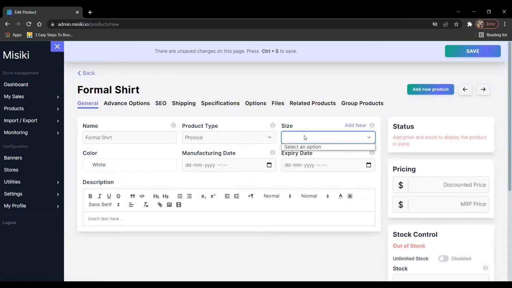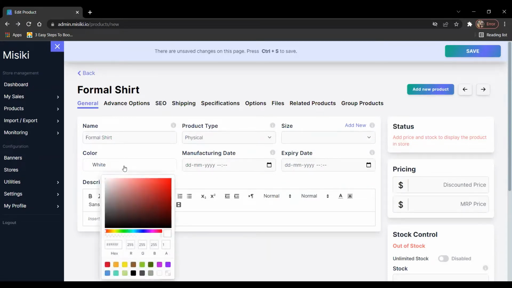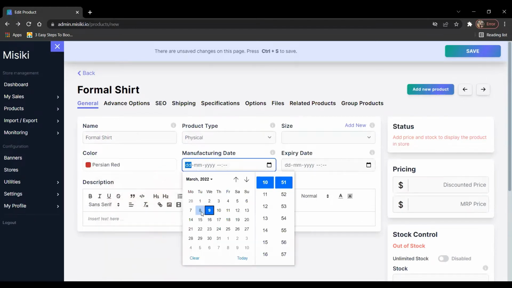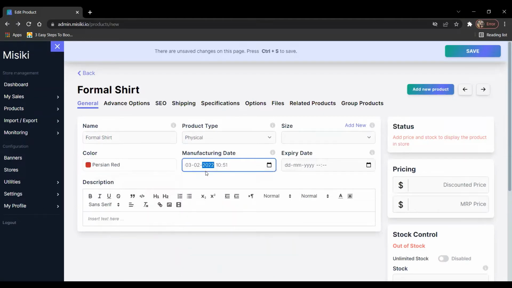Now here, you can basically add your size options, specify the color of the product. The best part, we can simply choose a product from all the options that we get and from the wide range of options. Now here we can put the manufacturing date. Let's say it's on 3rd of February 2022. Now there's no expiry date for the option, so I'm leaving it for the time being, and I can just describe my product. Formal shirt for men.